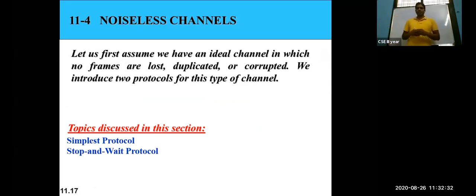Right. So noiseless channel first. We are trying to discuss protocols that implement error control and flow control. Let us first assume, because we'll go with easy things first, then we will complicate things, an ideal channel in which no frames are lost, duplicated, corrupted, or damaged. Nothing happens in between, which means sent, received as it is, nothing goes wrong.